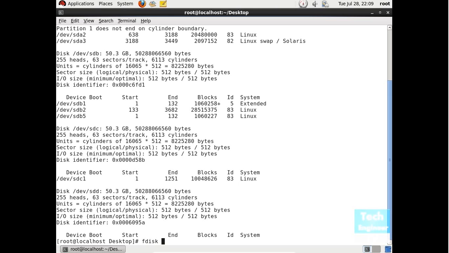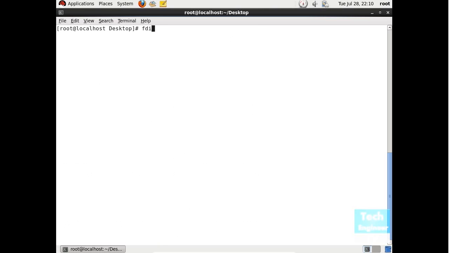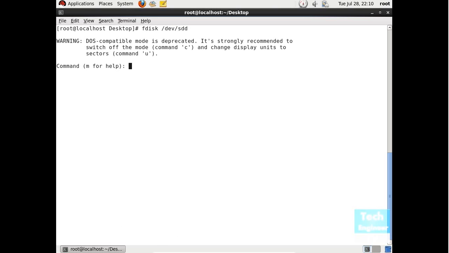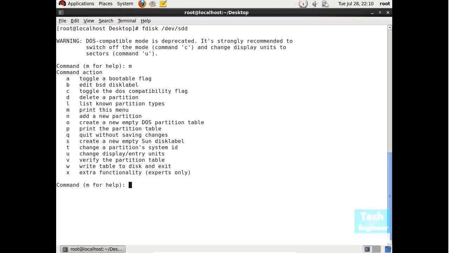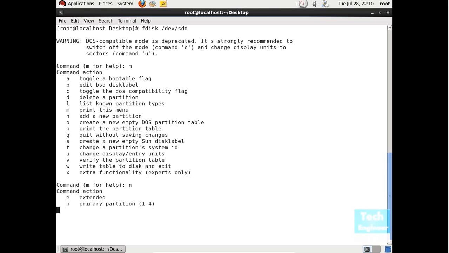Now to create a partition, let me first clear the screen. Clear. Okay, so fdisk space /dev/sdd. We have now selected the hard disk SDD, and now we have to create a partition. With M you can get help, a lot of options are there. Basically we use D to delete and L to list the known partitions. We want to create a partition, so N, add a new partition.